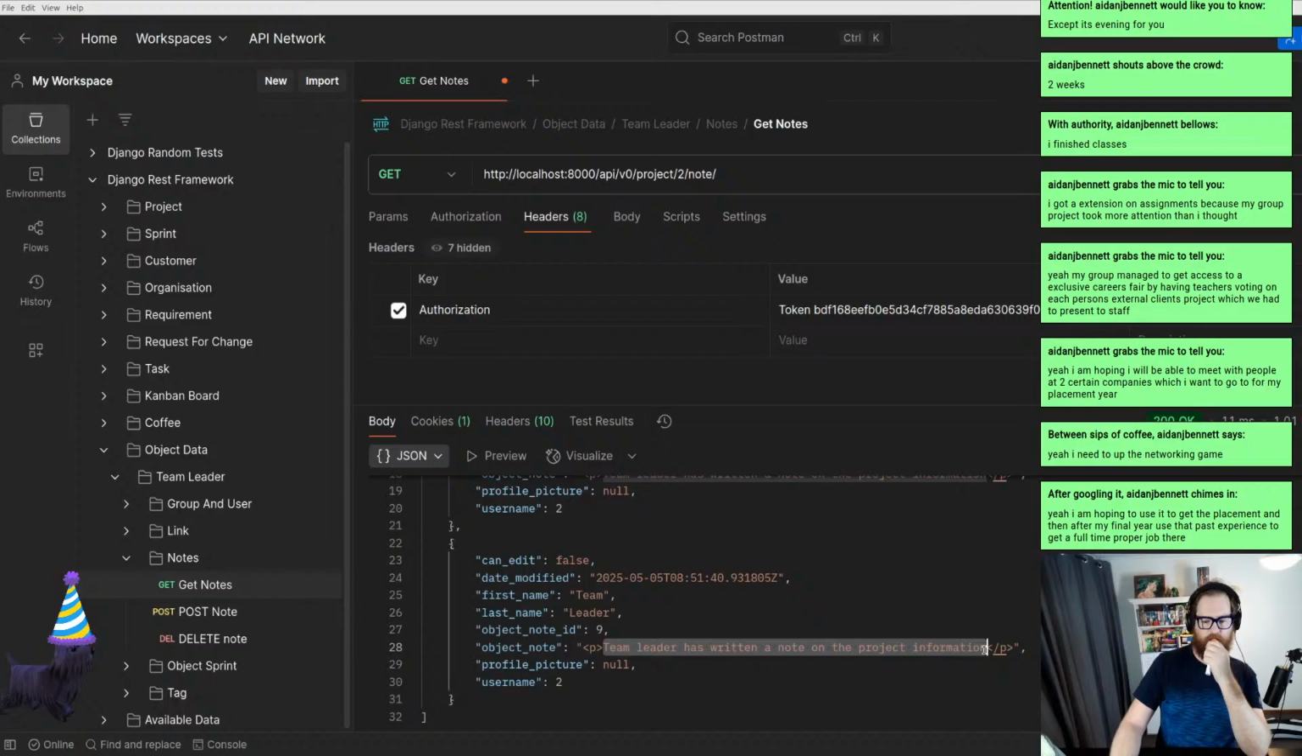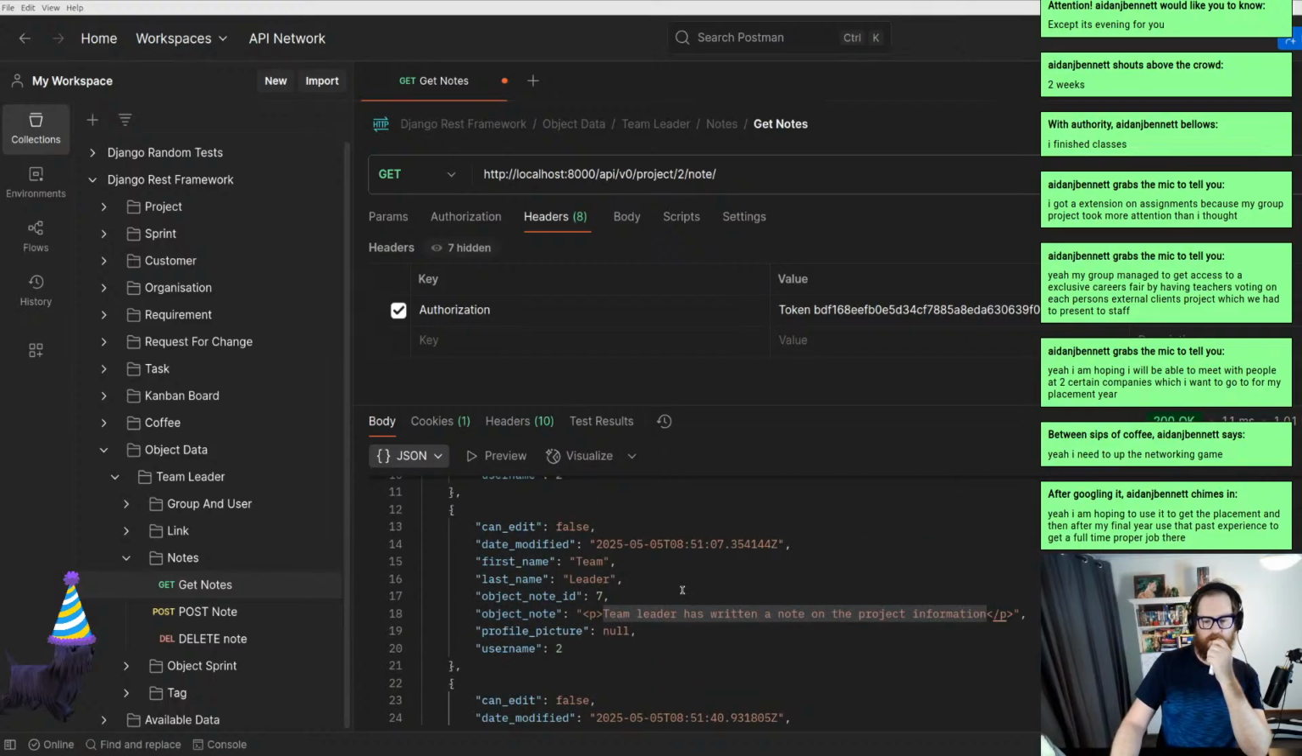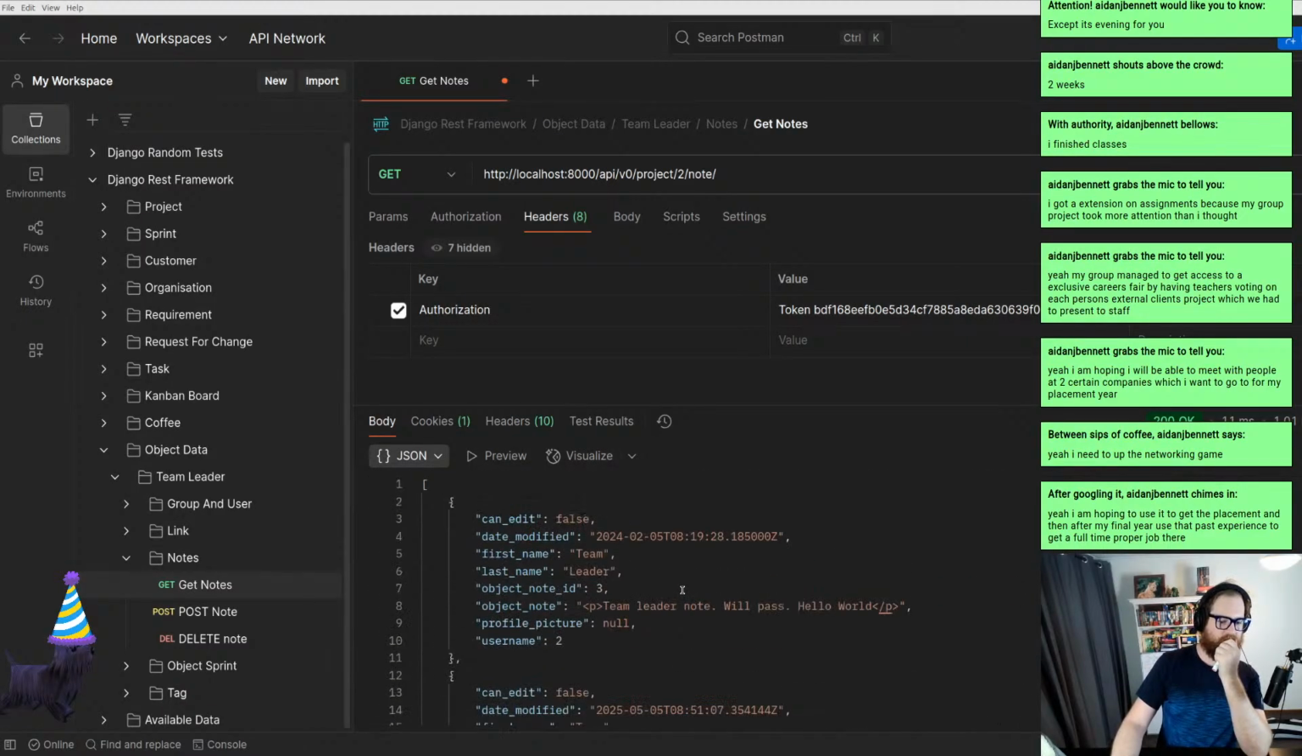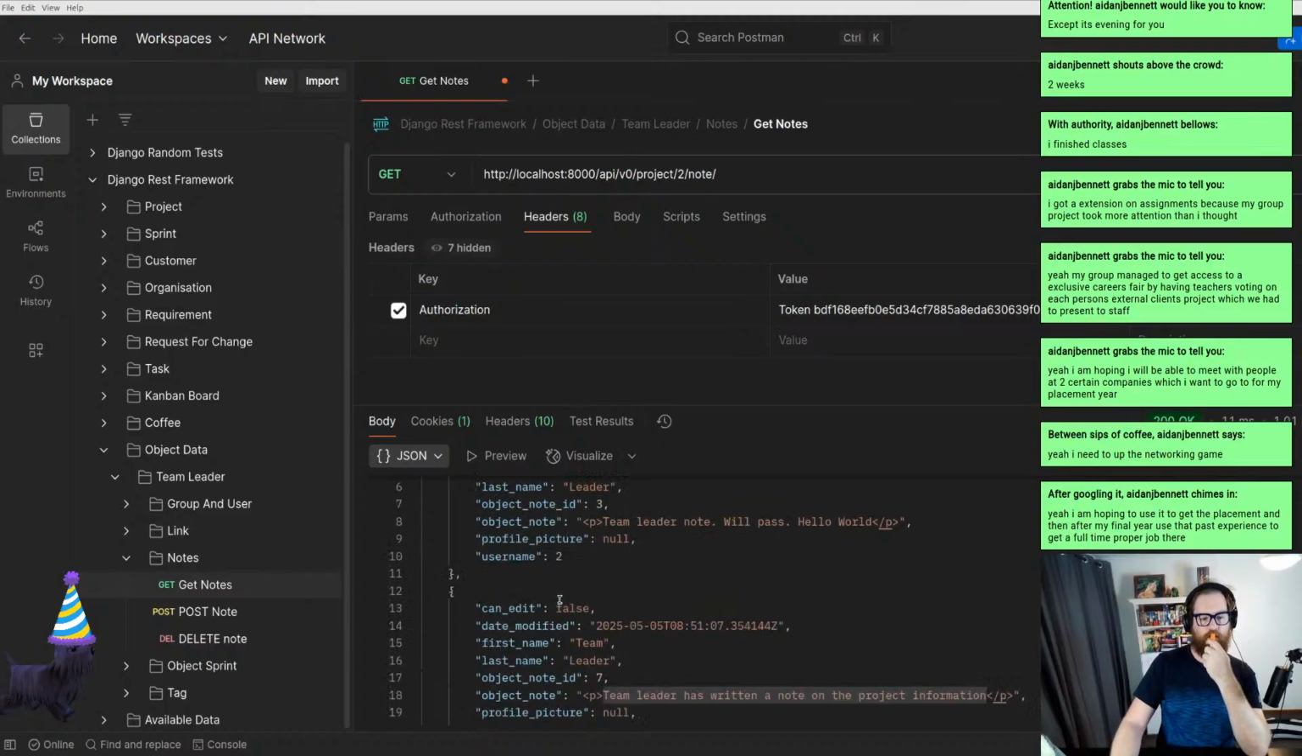Right. Team leader has written a note on the project information. Oh, did I key that in twice? Oops, I must have hit double enter. Something like that. Not a problem at all.